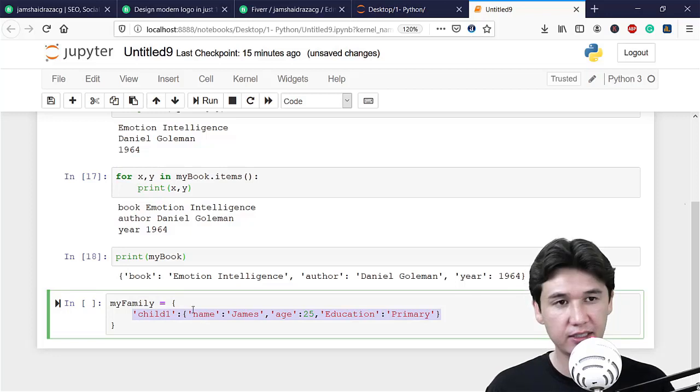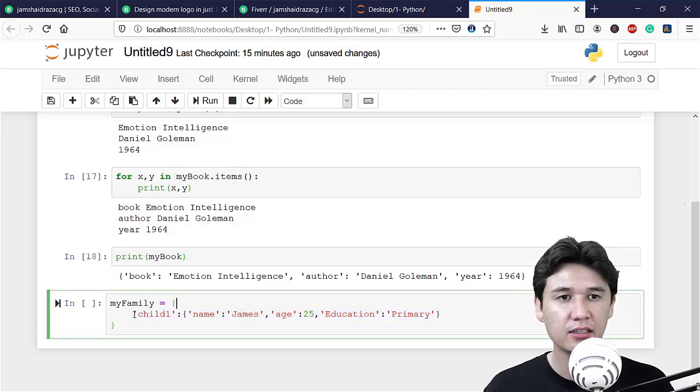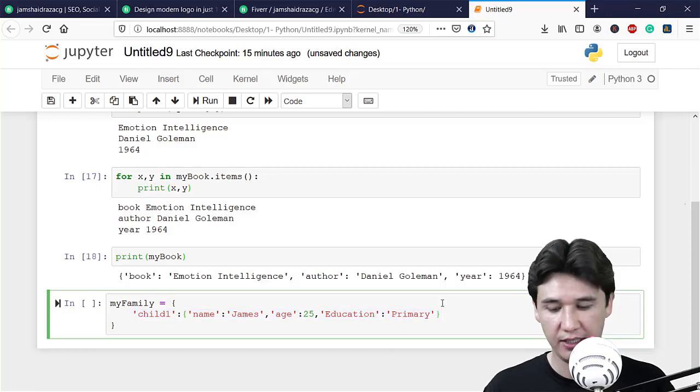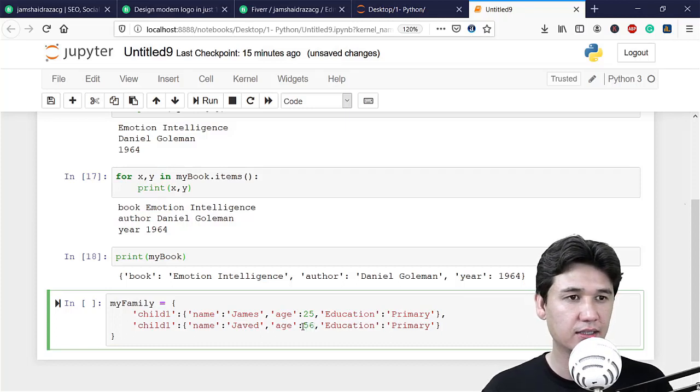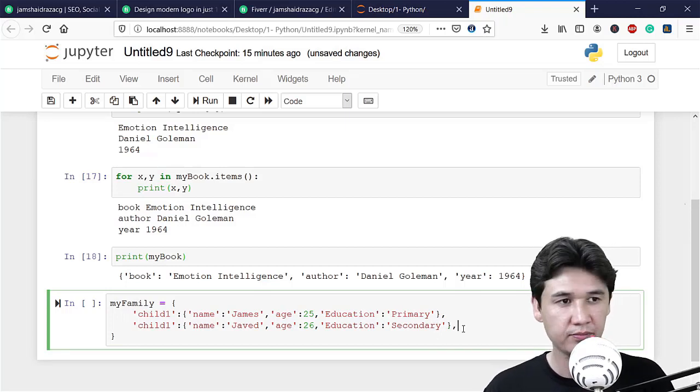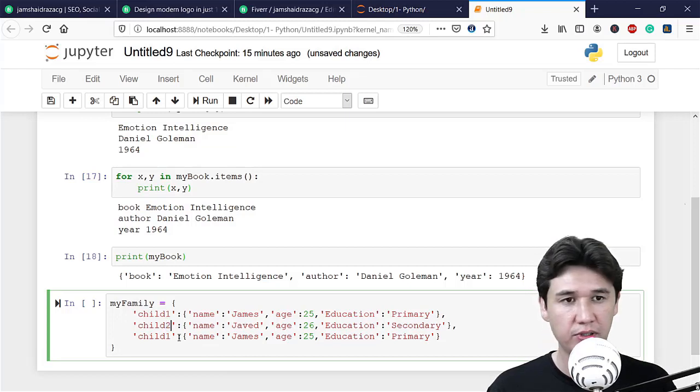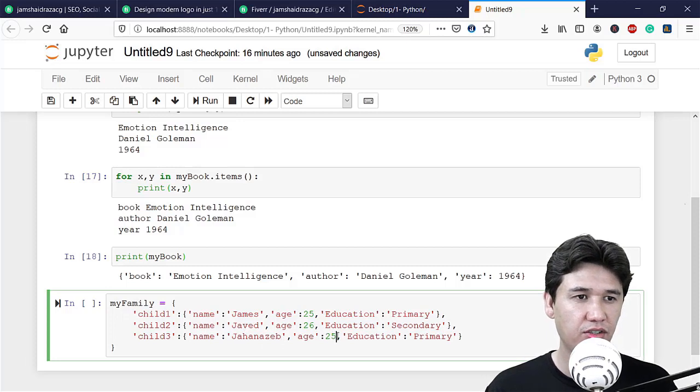And now since it is in the main dictionary, it is like the first element, and therefore we are going to write a comma here. Then again we are going to write Javed, age for example 26, and primary. Okay, I'm going to write secondary, and again a comma, and here child 2, and here child 3, and Jahanzeb, age 27 for example, and primary.